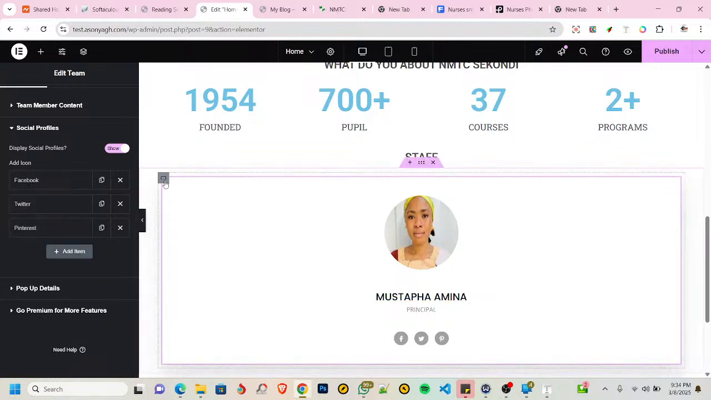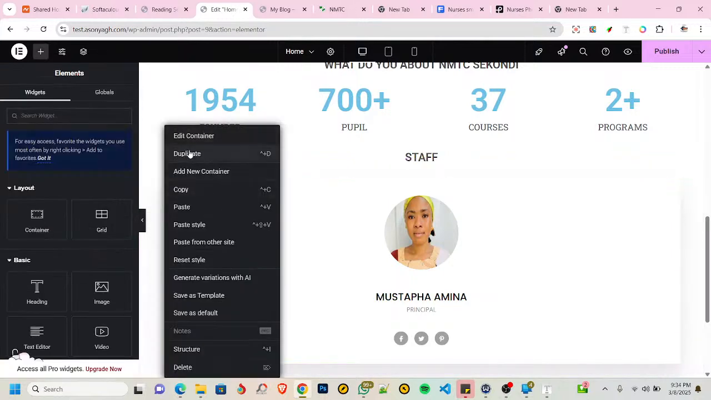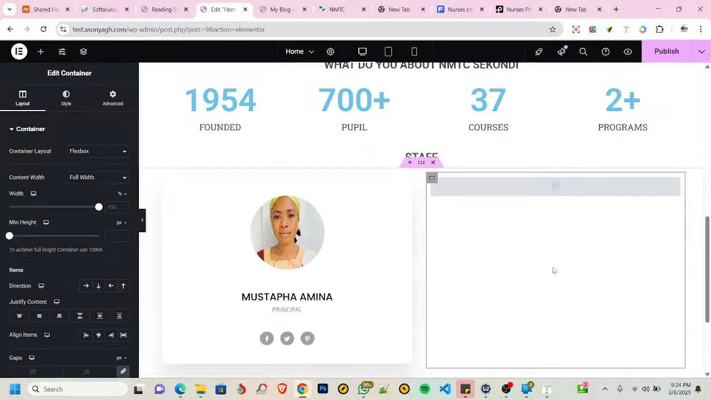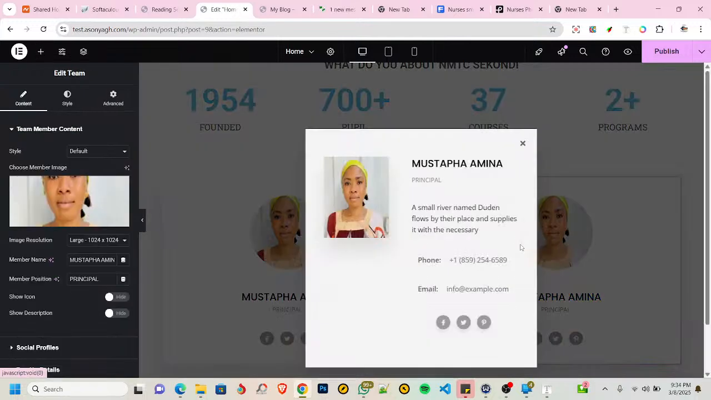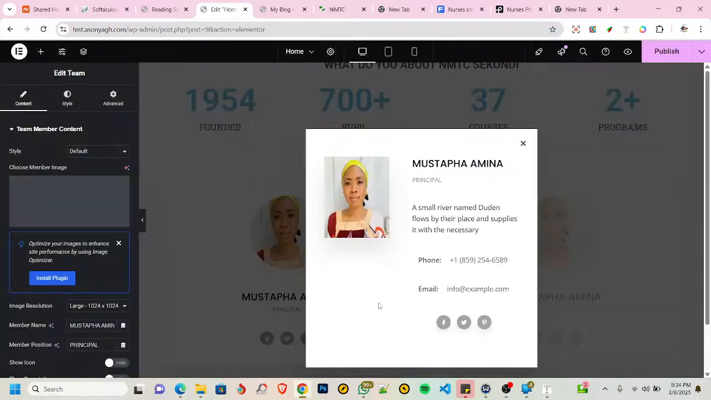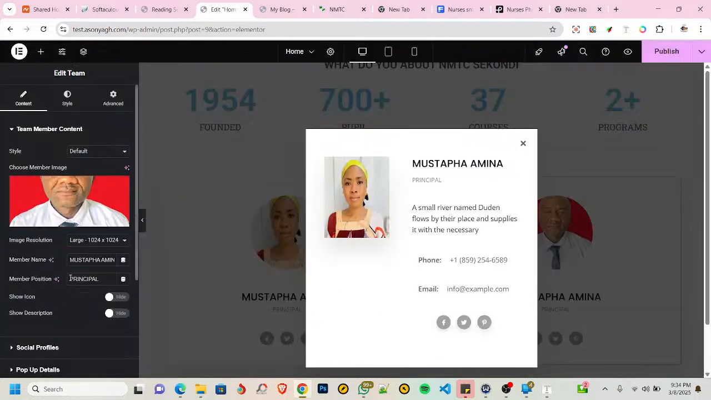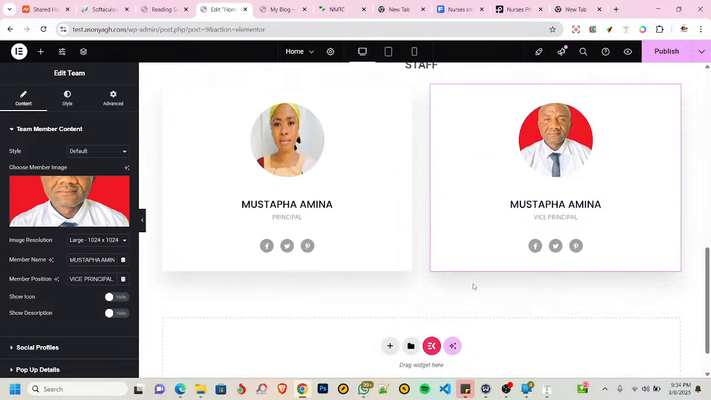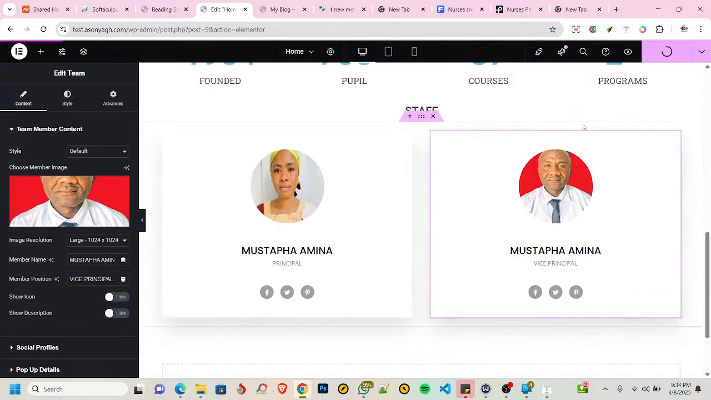Then when we are done, you just duplicate this, and then you just change the picture to, let's say, this guy, and I'll just write vice principal this way, and then we are good to go. Have you seen? So that is it. So you can publish.